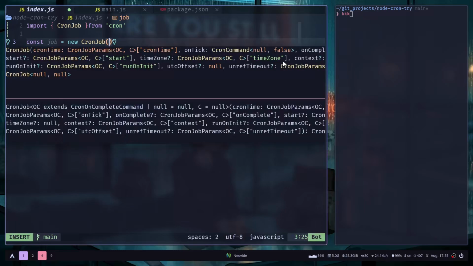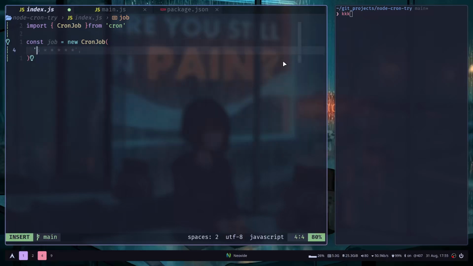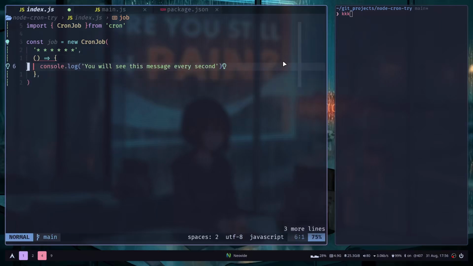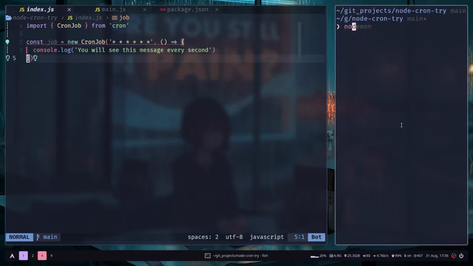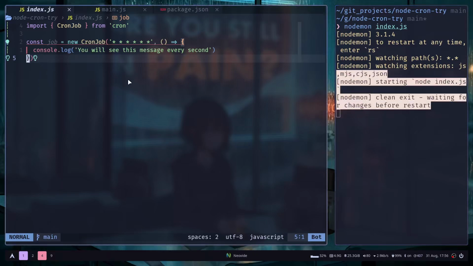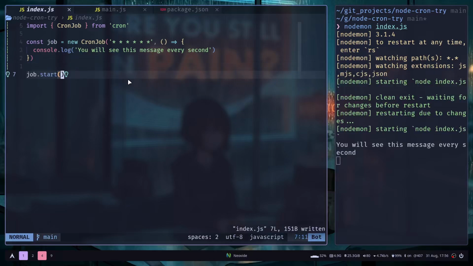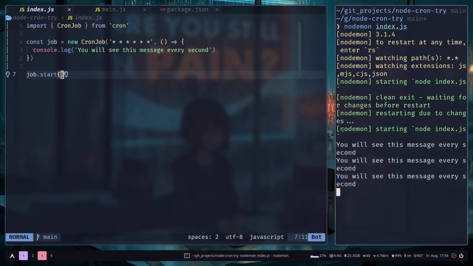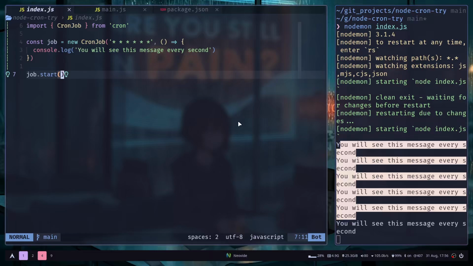So first thing I need to pass is the cron pattern. Let's say I want to execute it on every single second, so I can pass 6 asterisks. Then the actual job function. These are the only 2 required parameters. And let's run the file. And you see nothing happens because you need to start the job. Now you're seeing this console log on every single second.